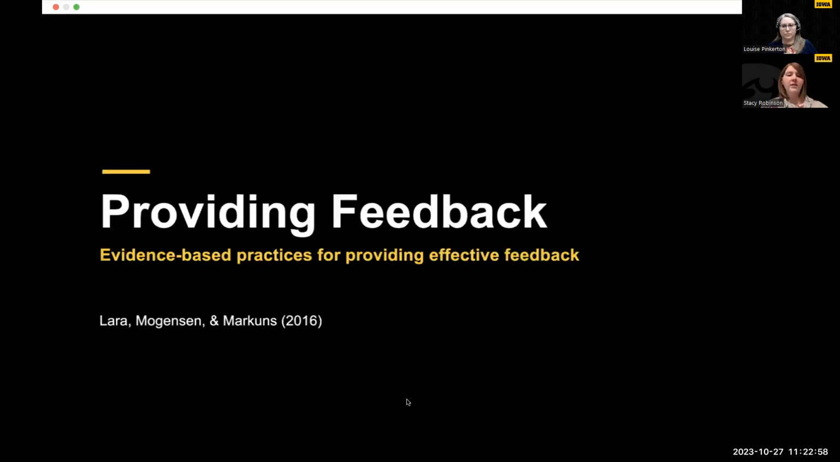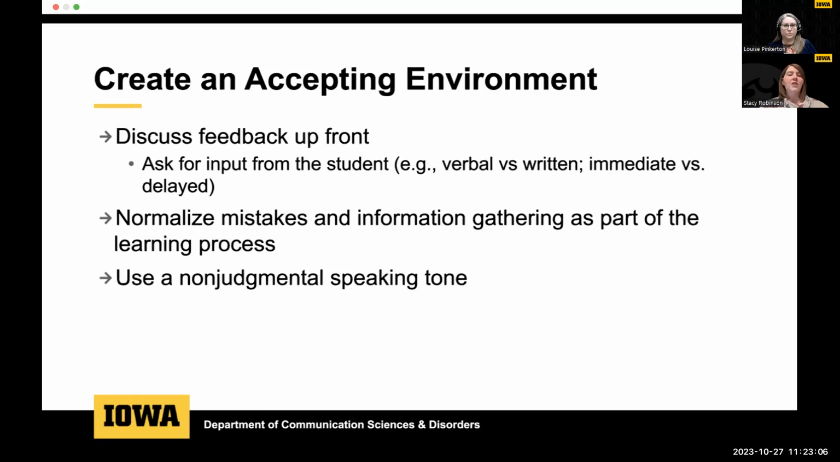All right, so let's go ahead and get into some practical ways that we can provide feedback. And we're going to go through quite a few strategies here. The first thing you want to do, and I kind of started mentioning this already, is you want to create an accepting environment. It's very difficult to receive the amount of feedback that's often required to help a supervisee build their skills if they don't first have a solid, trusting relationship with their supervisor.